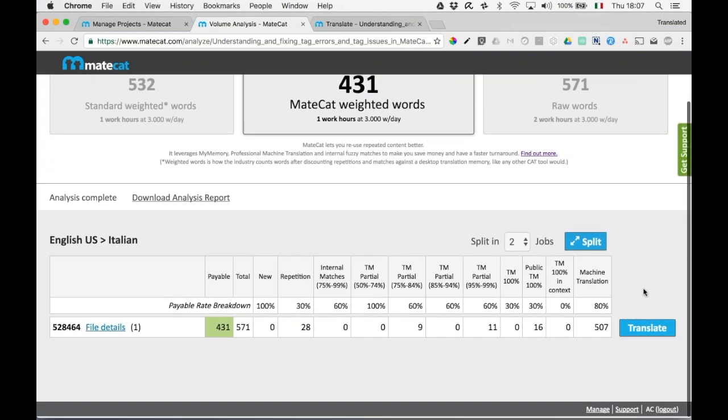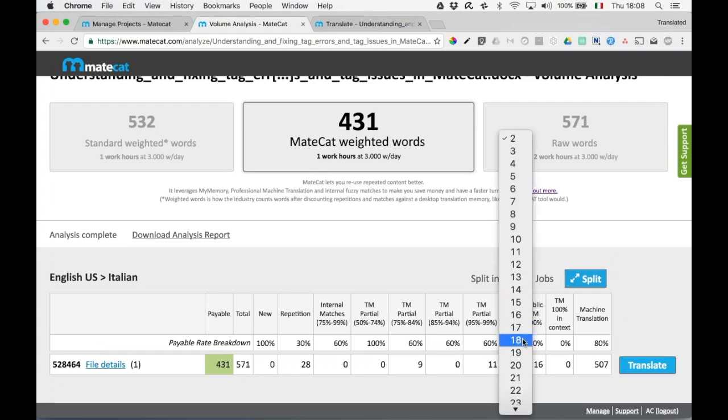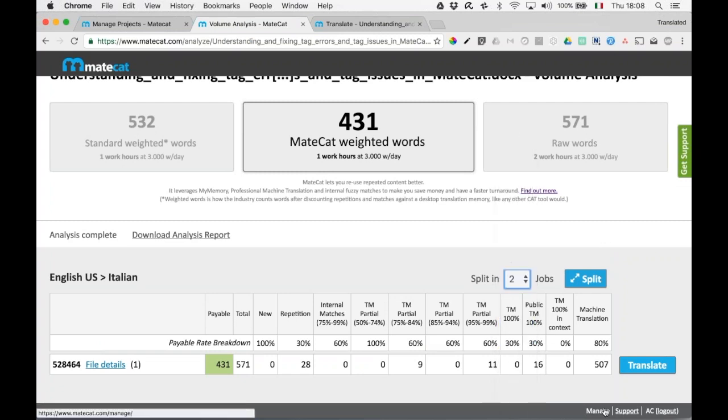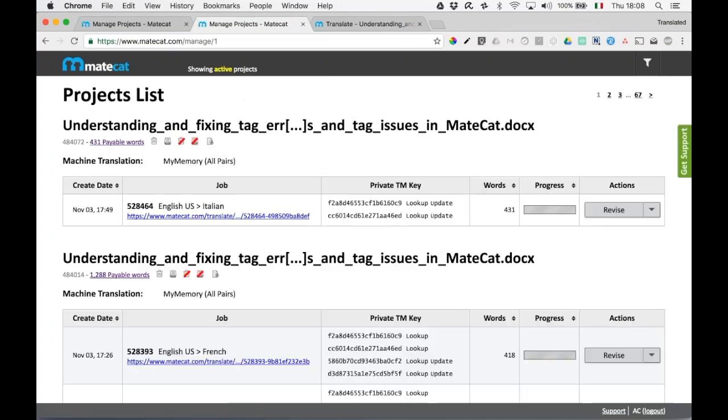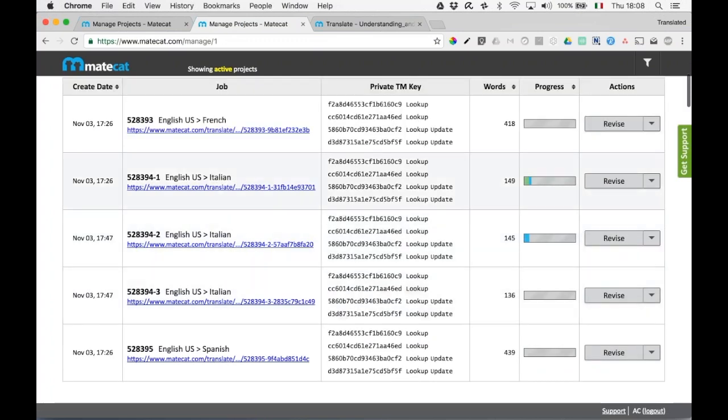For a translation agency, it's also very important to be able to split the jobs, and you've already seen how to do that. And also you have access to a management panel where you have a list of all the jobs that you're working on with their progress bar. You can see it here. So how much has been approved, how much has been translated, and the link to send to the freelancers.